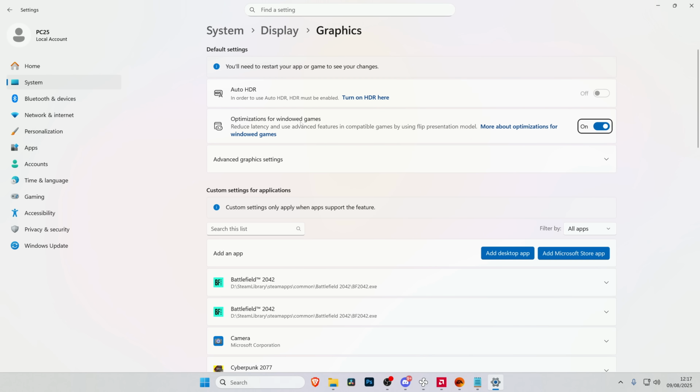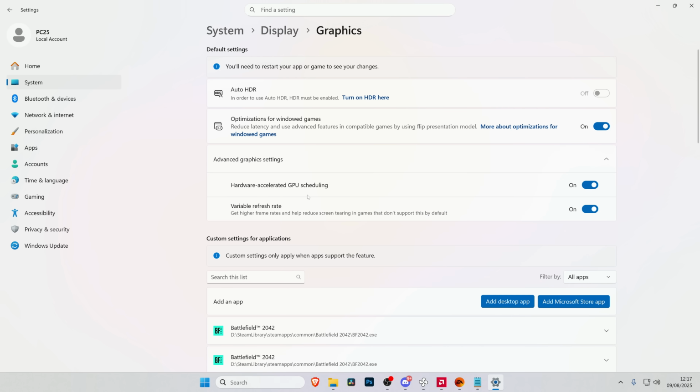This is irrelevant for Battlefield 6, but it's great to utilize on other games, so I'd just recommend turning that on. We then want to go down to Advanced Graphics Settings. If the option is available to you, do enable Hardware Accelerated GPU Scheduling. It's also a recommendation on the Battlefield 6 Recommended Settings page.